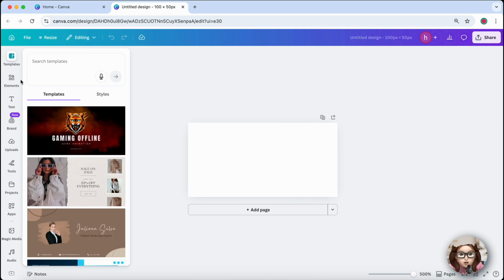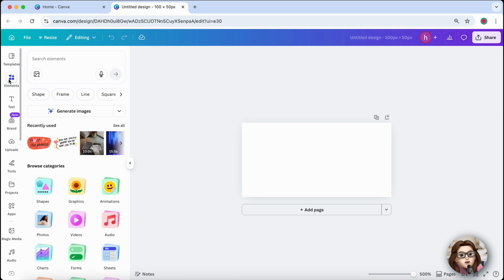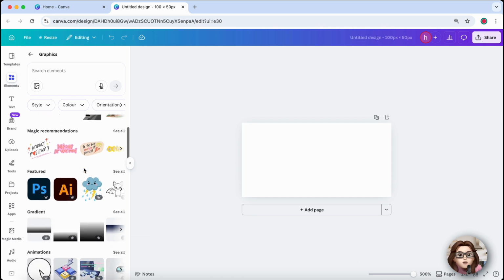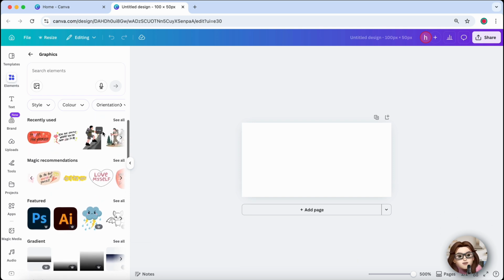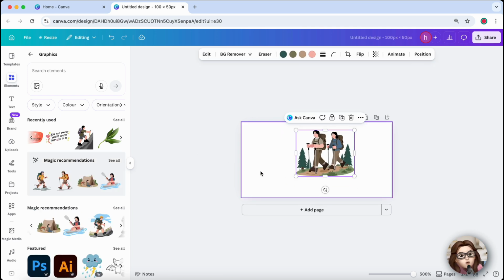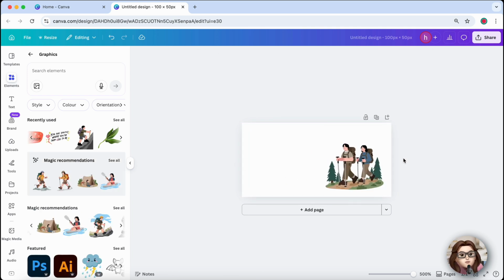Next, go to the Elements section on the left side. Search for the type of graphic you want to use, such as animals, shapes, balloons, clouds, or other simple illustrations. Click on an element to add it to your canvas. Resize and position it so the design fits nicely inside the canvas. You can combine multiple elements if you want to create a more detailed clip art design.